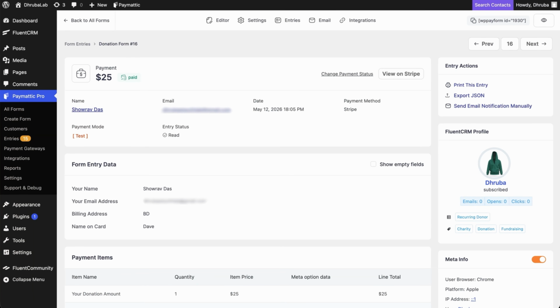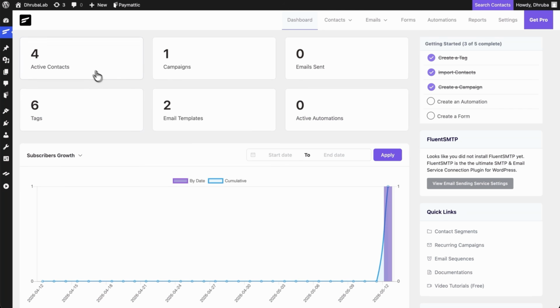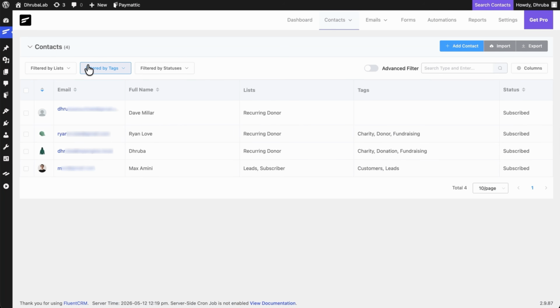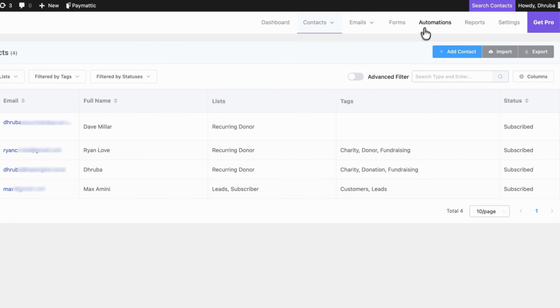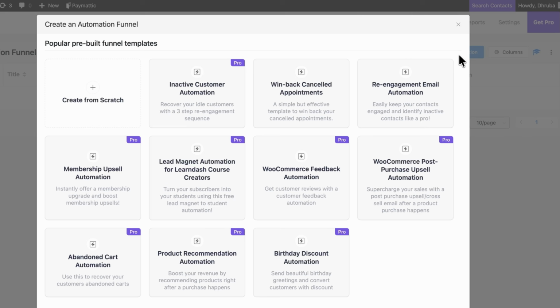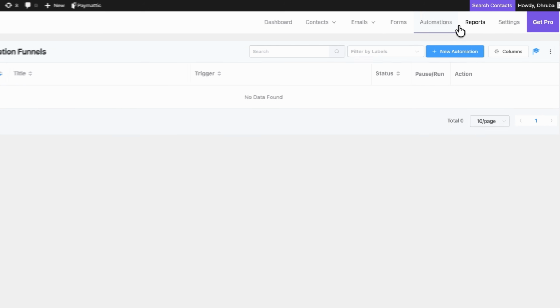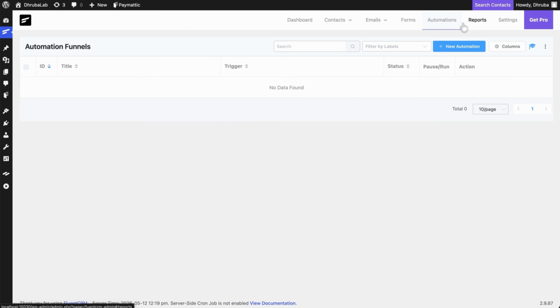Now, here's where it gets powerful. Jump into FluentCRM and you will see all the data synced exactly as configured. No manual entry, no friction. From there, you can launch email campaigns, build automations, and keep your supporters engaged long after the first click, turning one-time givers into loyal, long-term advocates for your cause. And that's a quick overview of Paymattic's payment gateways and integrations.